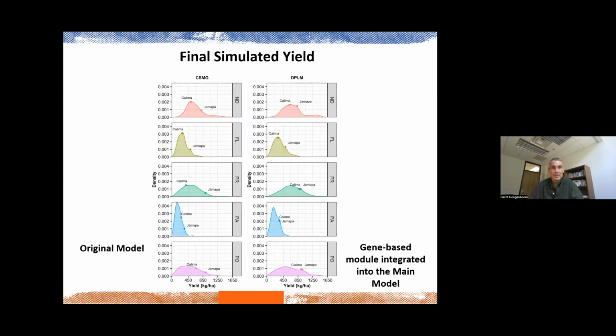Of course, we were ultimately interested in yield. So as I said, we took this dynamic gene-based module and integrated it into the dynamic crop simulation model of DSSAT. And we compare that to the original model. So what you see here on the left is the original model. Again, we see the 5 different locations. Again, this was calibrated with the cultivar coefficients, and we can see on the right how the gene-based model responds. So again, the gene-based model showed a very similar yield distribution for the 5 sites compared to the original model.